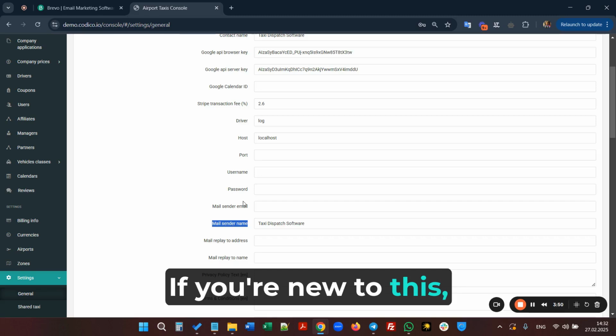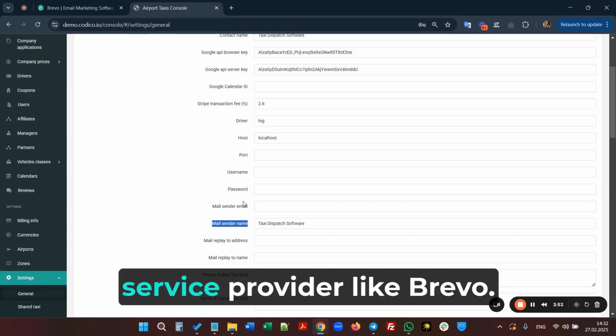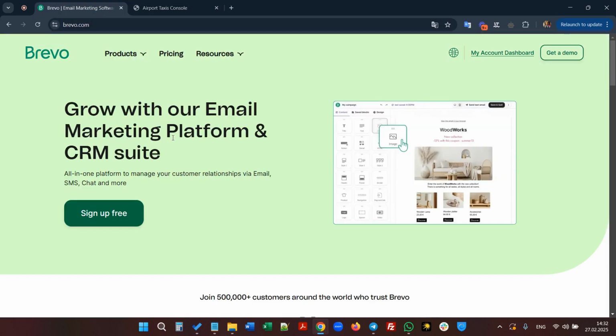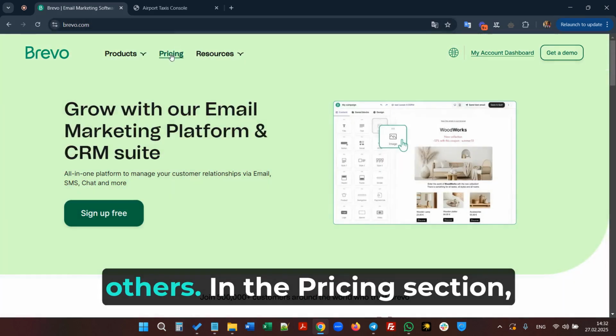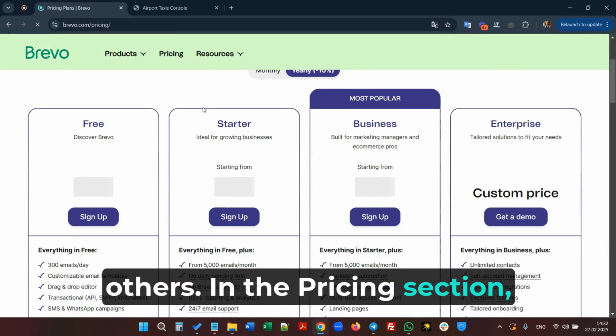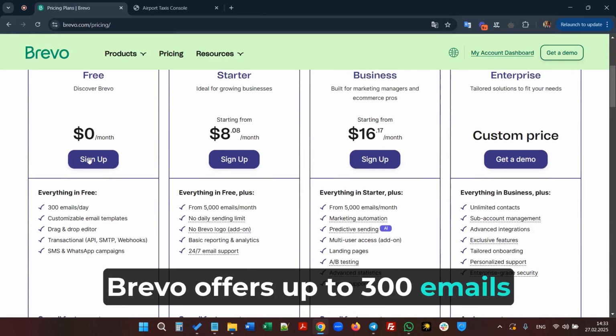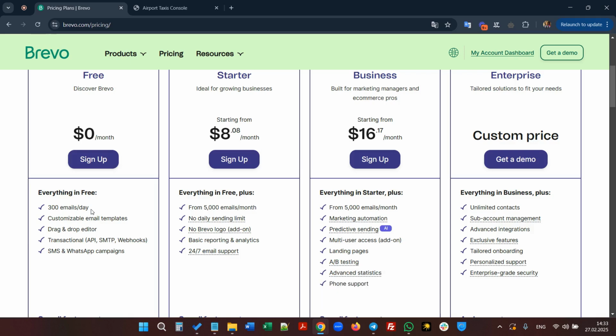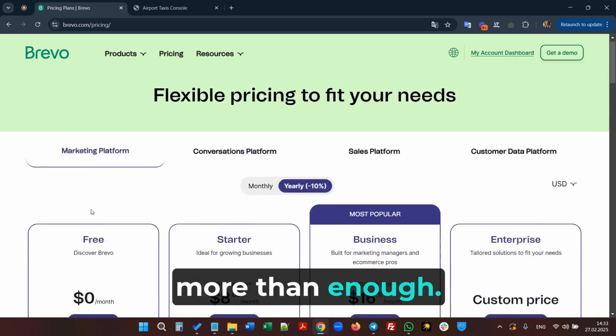If you're new to this, I recommend using an SMTP service provider like Brevo. Brevo offers the best conditions compared to others. In the pricing section, Brevo offers up to 300 emails per day on the free plan, enough for normal system function. 300 emails a day is more than enough.